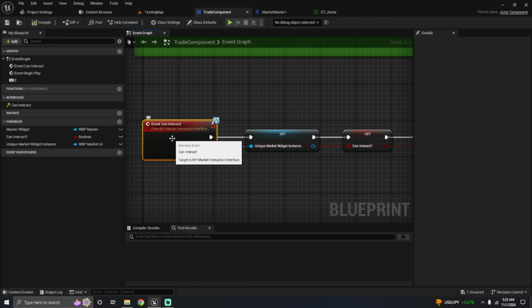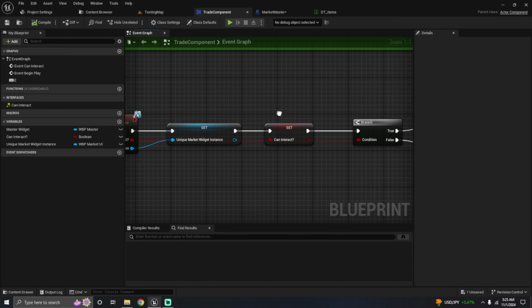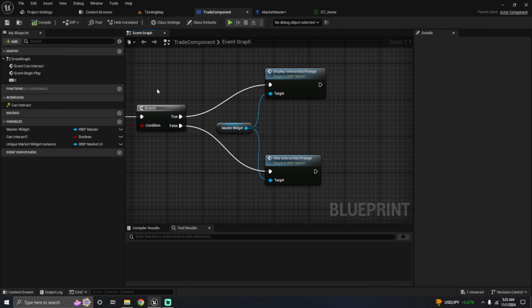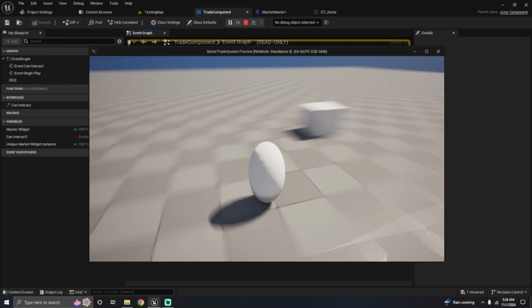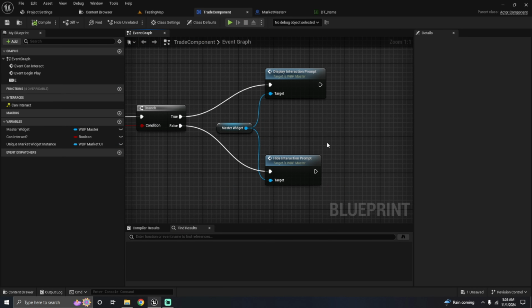This is going to go ahead and give the player that unique UI instance. It's going to check and set can interact, and if we can interact or we cannot interact, we're going to go ahead and display that press E to interact widget.